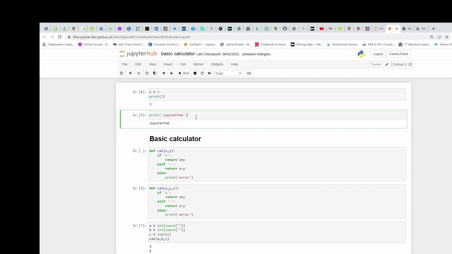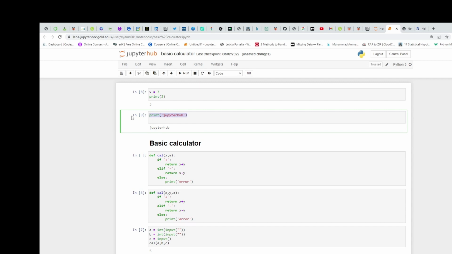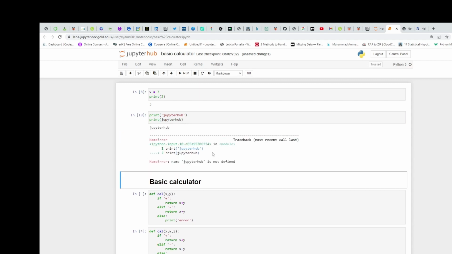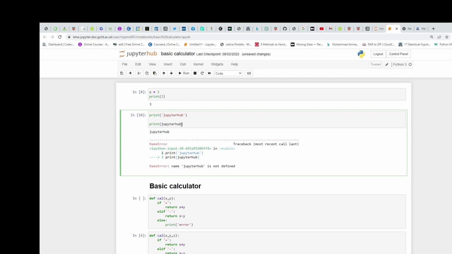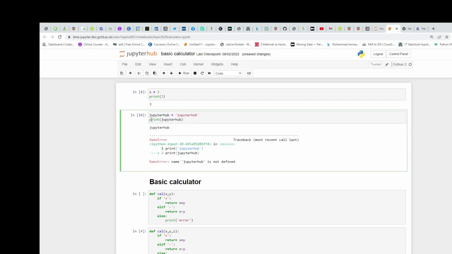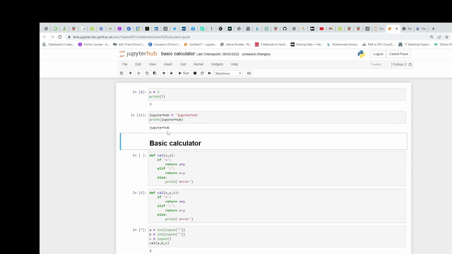Good. Now it's written JupyterHub. But if I write it without the quotes and print this, it won't work, because you have to define it first. If I define JupyterHub over here as a variable, then I can print it without calling it out. JupyterHub equals "JupyterHub" in quotes. Now you can see it printed.